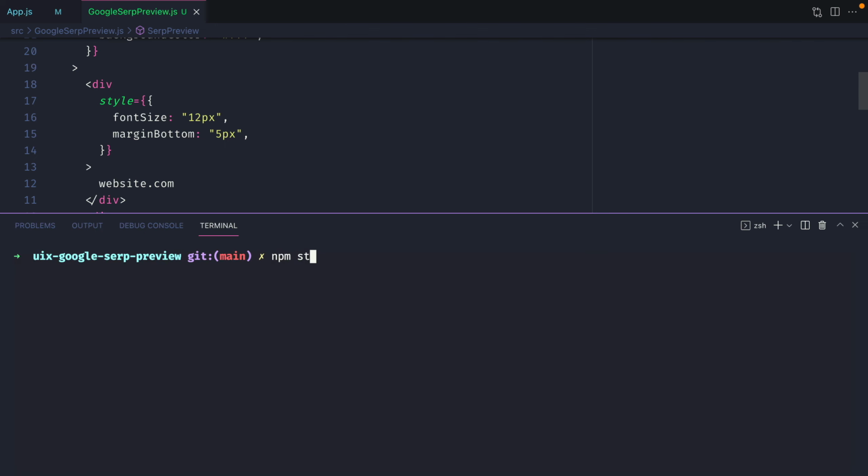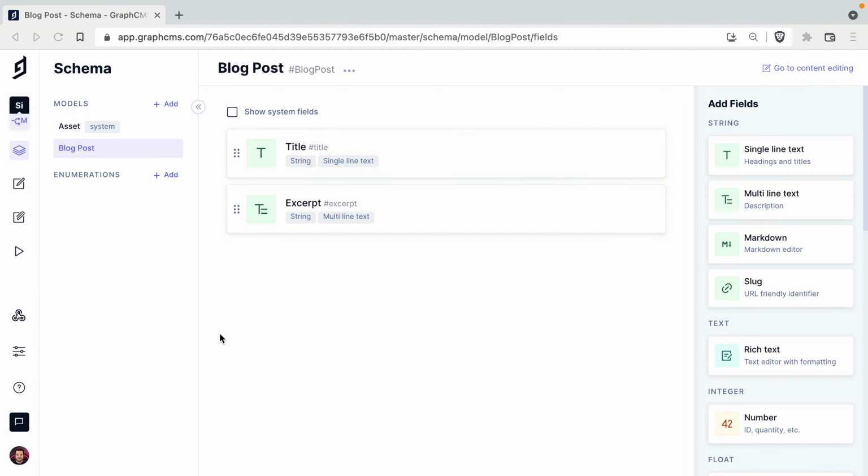We'll then go ahead and start the server. This will launch on localhost 3000. Once that's running, we can then move over to GraphCMS. And here I have a project which has a model for our blog post. Right now it has the fields title and excerpt.